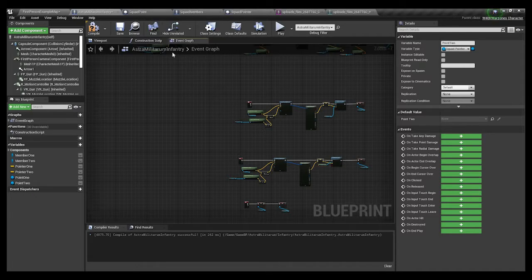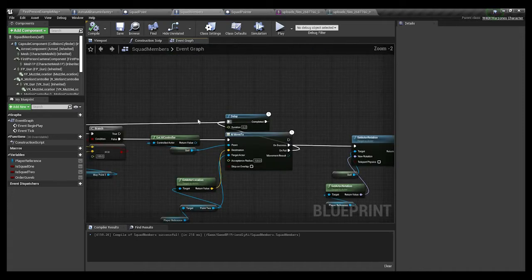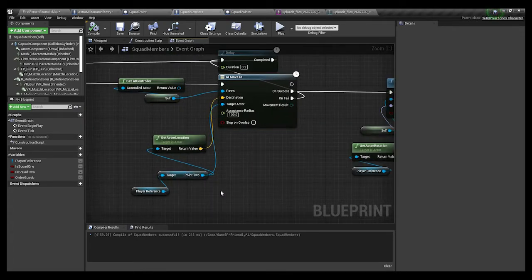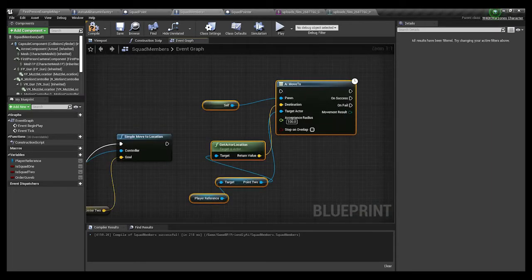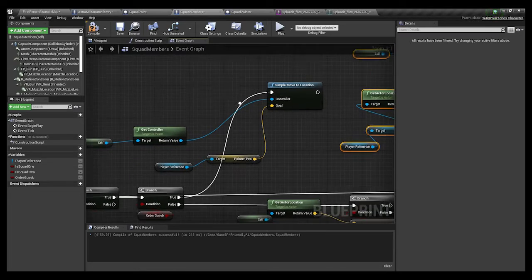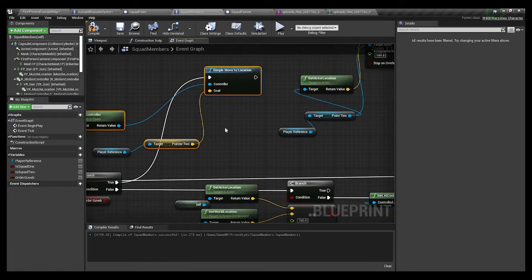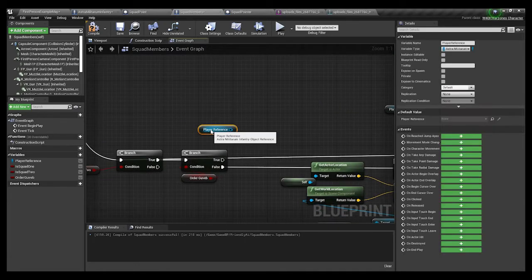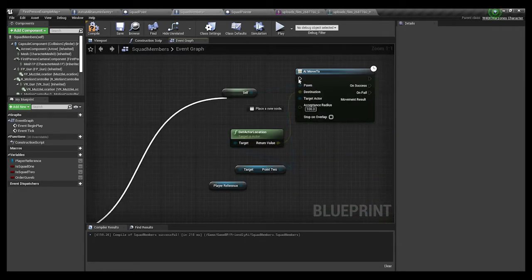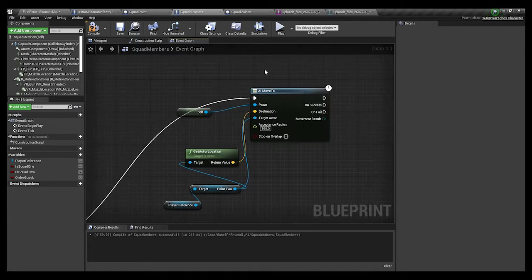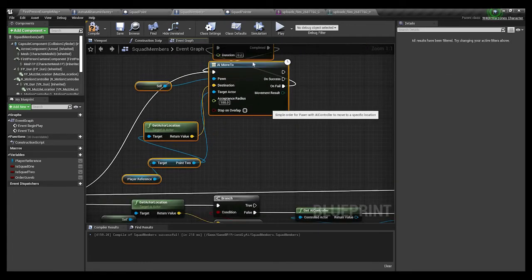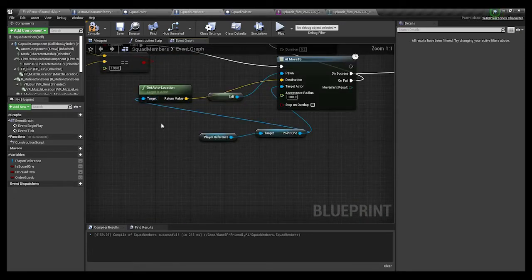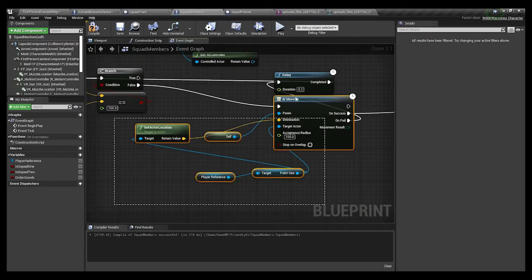So now, we go back to squad members, and instead of the simple move to actor, we can literally copy this. Let's get rid of that. Let's get rid of that. On true, we just move it to. On fail, we just delay it. So that way it won't slide across the game world. And now we go up here, 0.1, and we just do the same thing.